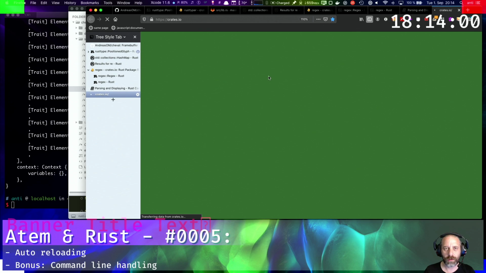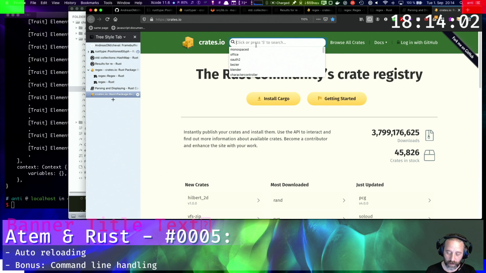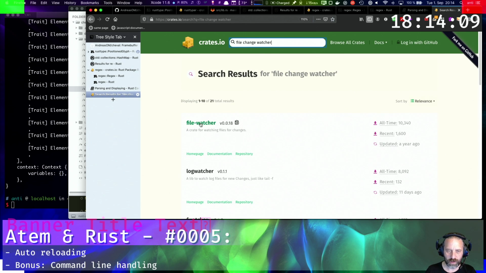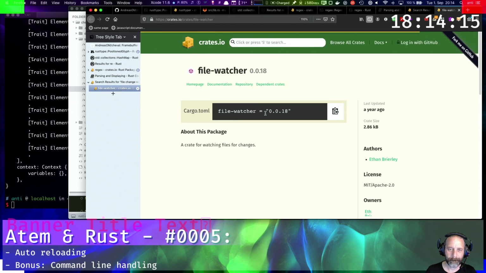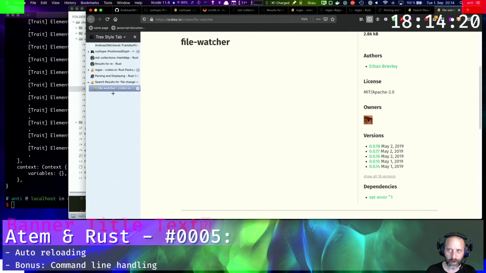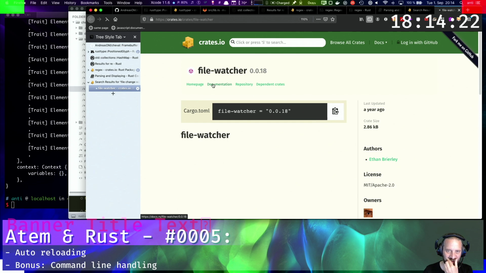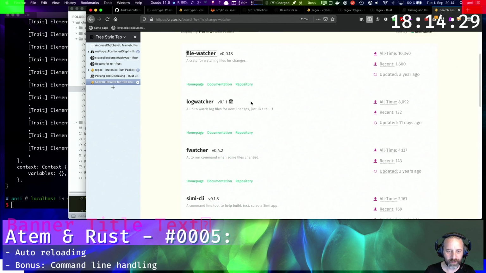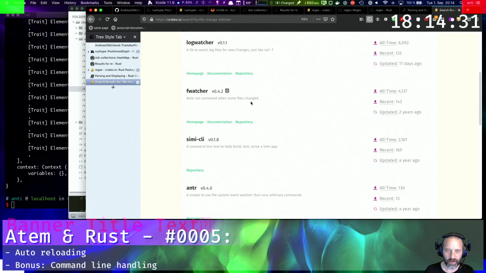I'm pretty sure there's a file change watcher. File watcher, create, last updated 1 year ago. Can I? And no documentation whatsoever. So not a fan of this one. I don't want to run it.